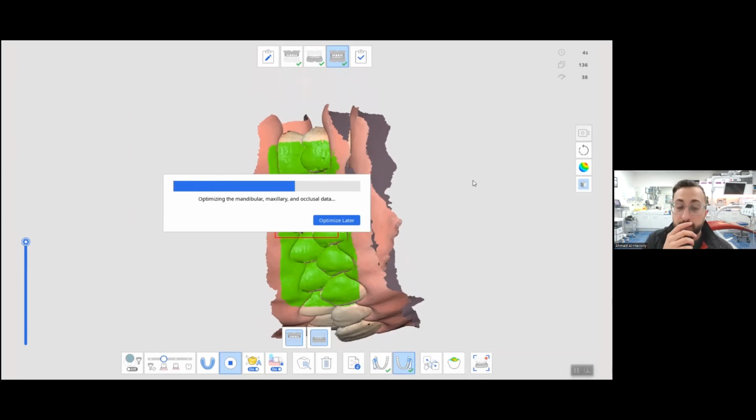If you are finding you're getting a lot of intersections, I can almost guarantee it's because you're only taking a bite on one side. Now, I do a lot of quadrant dentistry.